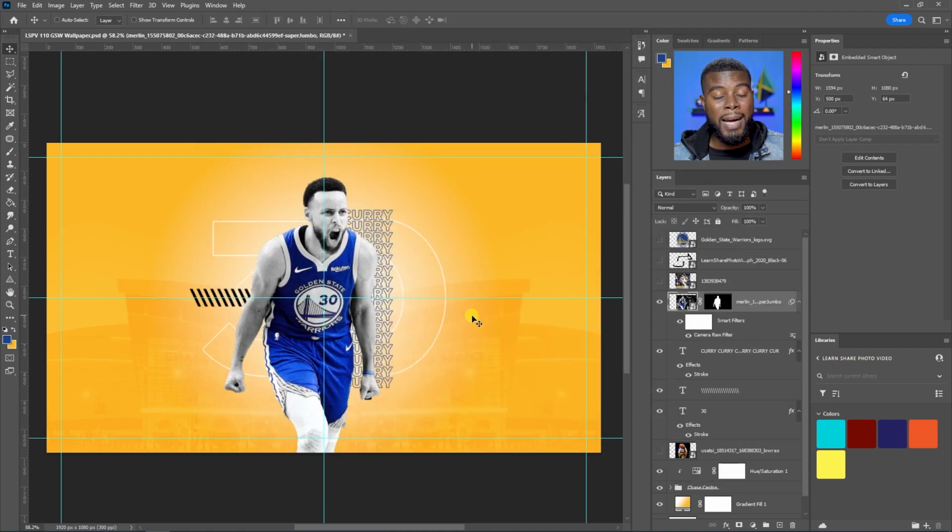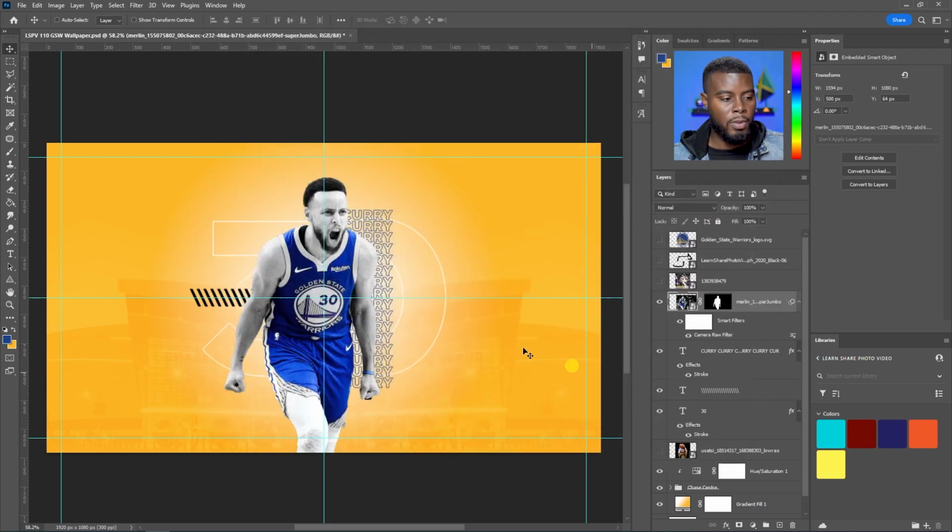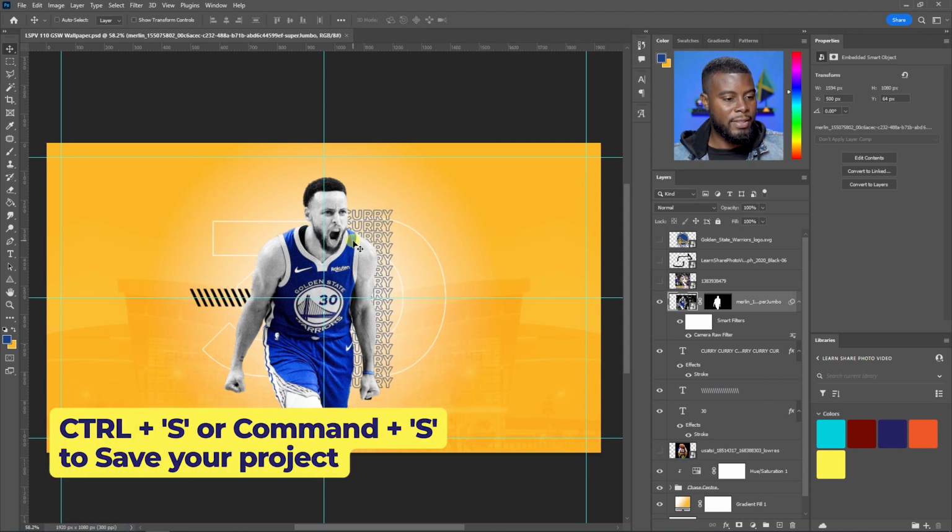And all I did to go back into my Camera Raw filter to readjust that blue was just double click on it right here. See that? When I double clicked on it, it pops back up, right? Cool. Control and S to save.